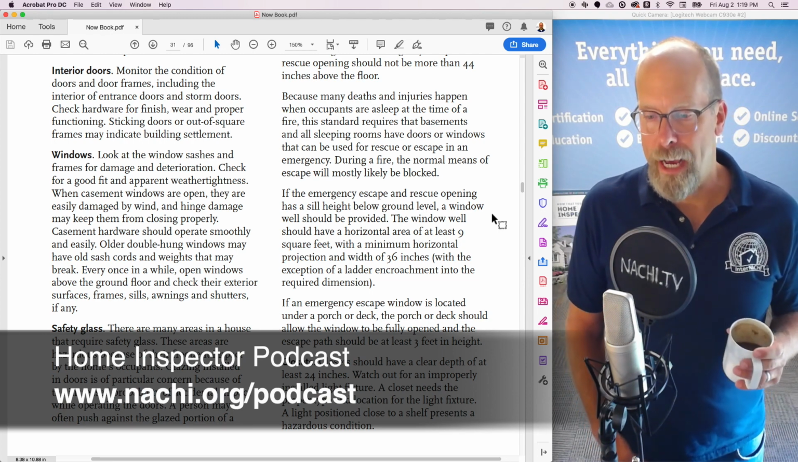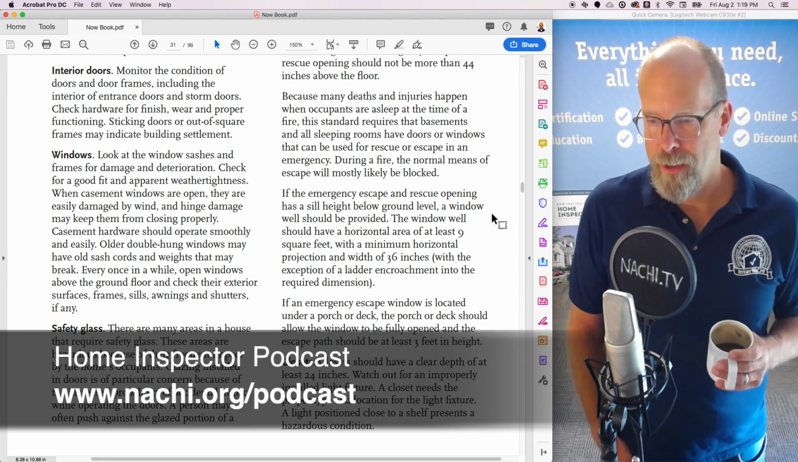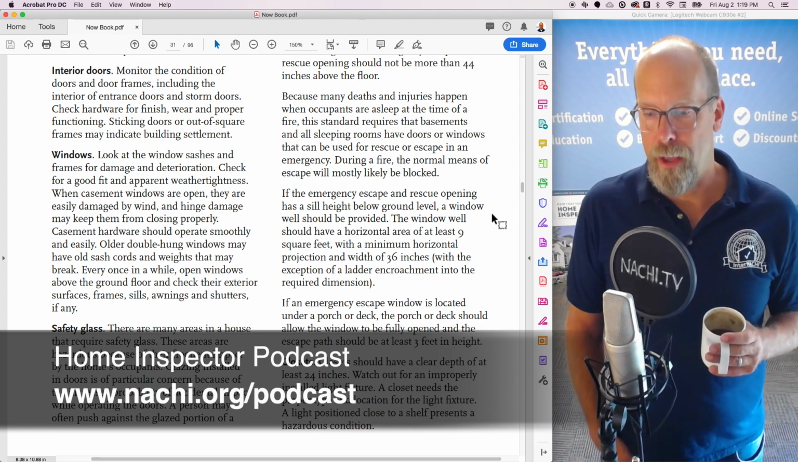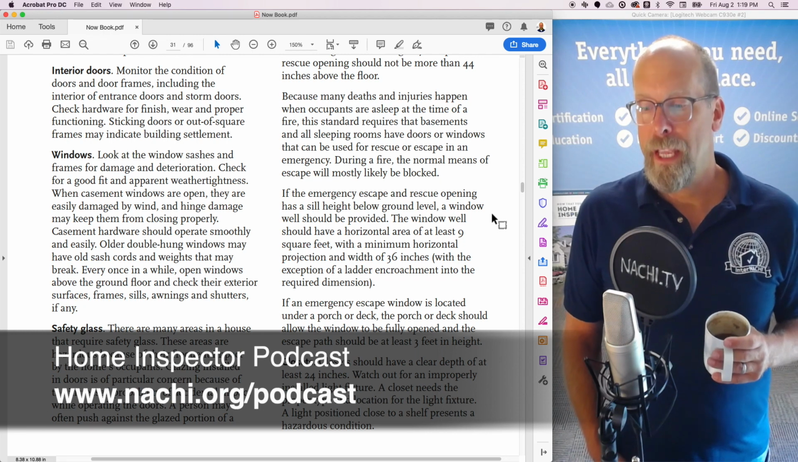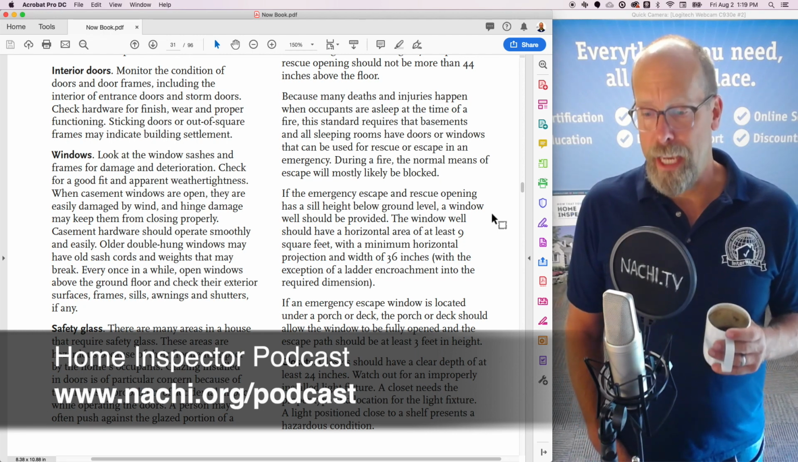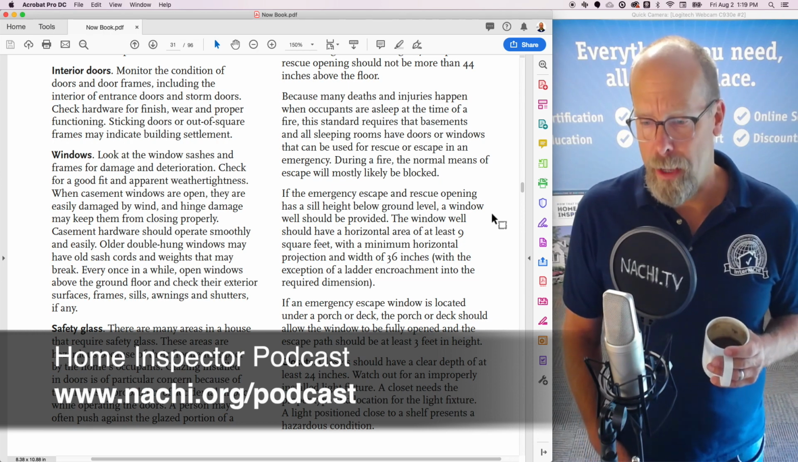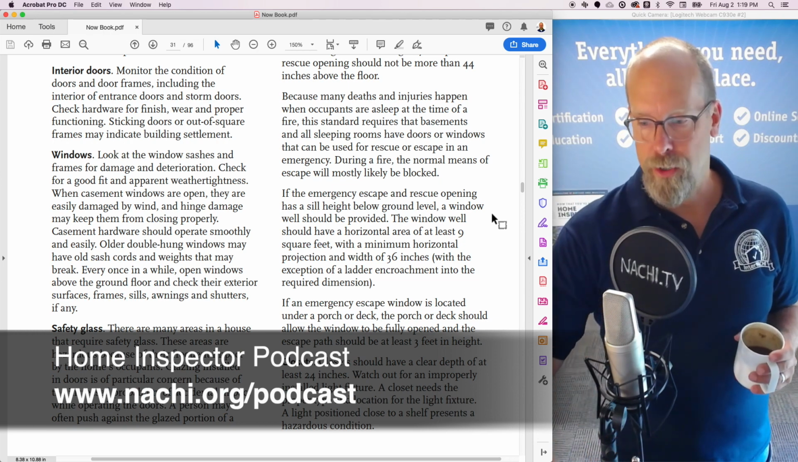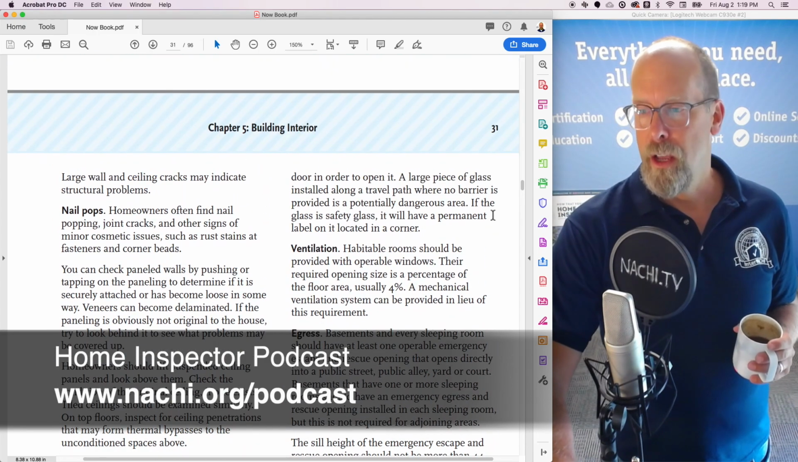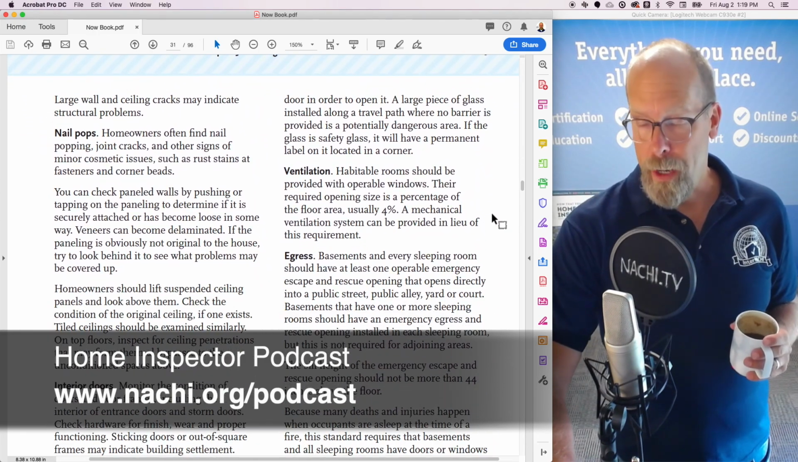Safety glass. There are many areas in a house that require safety glass. These areas are hazardous because of their frequent impact by the home's occupants. Glazing installed indoors is of particular concern because of the increased probability of accidental impact while operating the doors. A person may often push against the glazed portion of a door in order to open it.